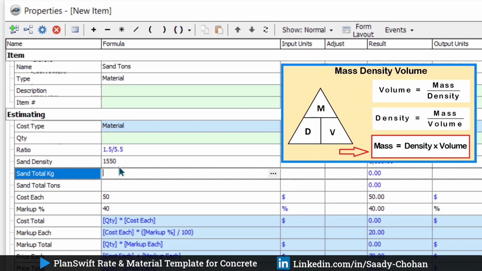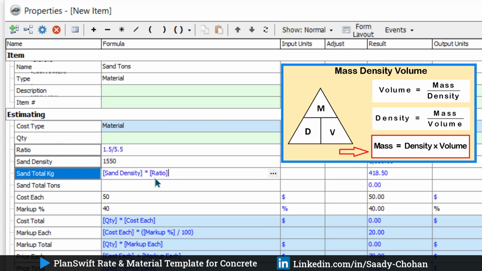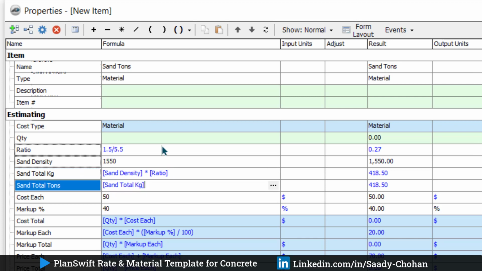So sand total kg, a standard formula. This sand density should multiply with the ratio. Fine. So once we multiply, we'll have the total kg. We don't need kg, we need tons. So it's very simple: when the total kg comes, it should be divided by 1000. So once we divide, what will we have? We'll have the total in tons.